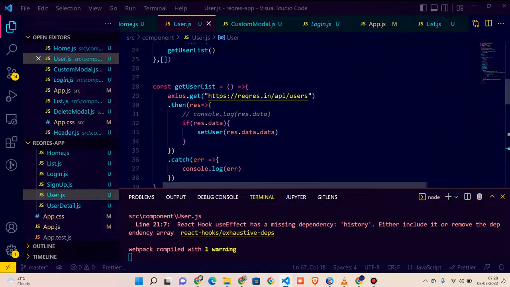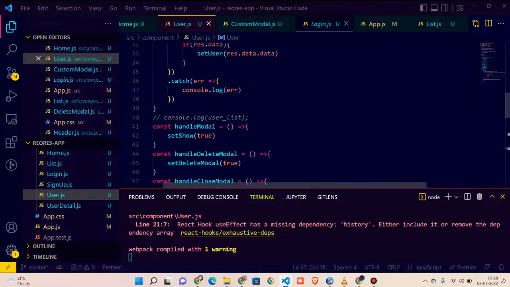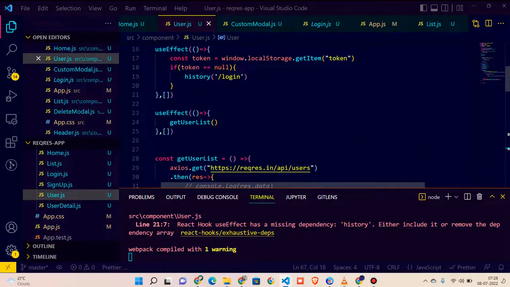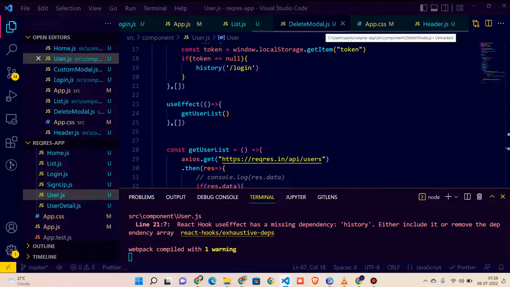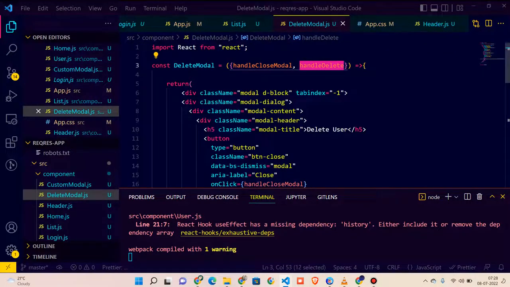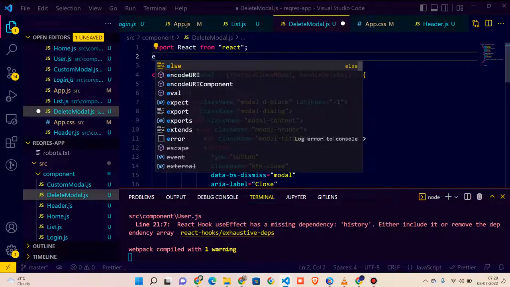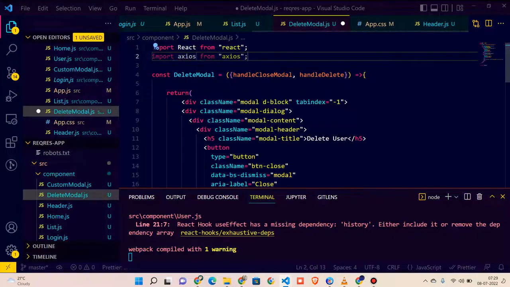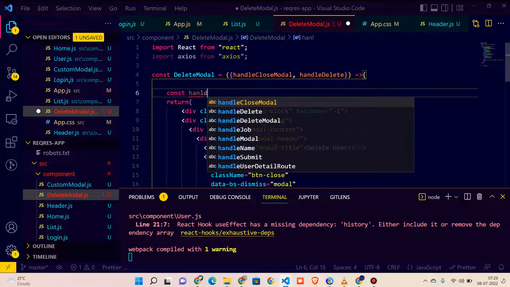So we'll create one delete method, a delete function. Either we can do it here or in the delete model over there. Either you can directly call the function over here, or you can do it in the delete model. Any place you can do, either there or here. So if you want, let's create it over here only. So import axios. Okay, cool. Here what we will do, we'll create one function called const handle.